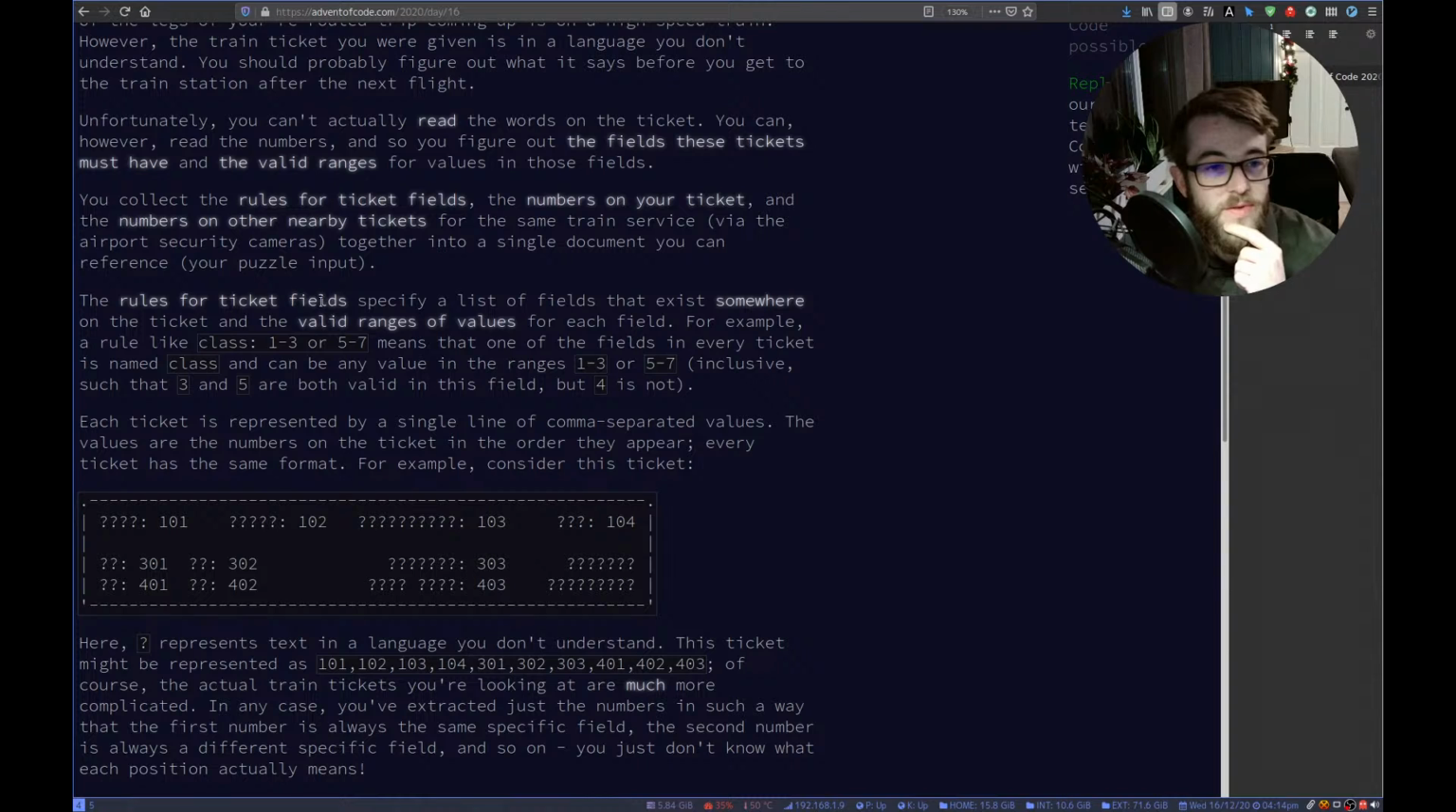The rules for ticket fields specifies a list of fields that exist somewhere on the ticket, and the valid ranges of values for each field. Okay, for example, a rule like class 1 to 3 or 5 to 7 means that one of the fields in every ticket is named class, and can be any value in the ranges 1 to 3 or 5 to 7, inclusive, such that 3 and 5 are both valid in this field, but 4 is not.